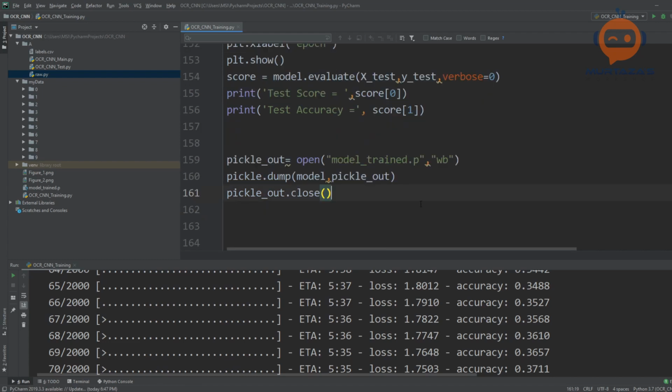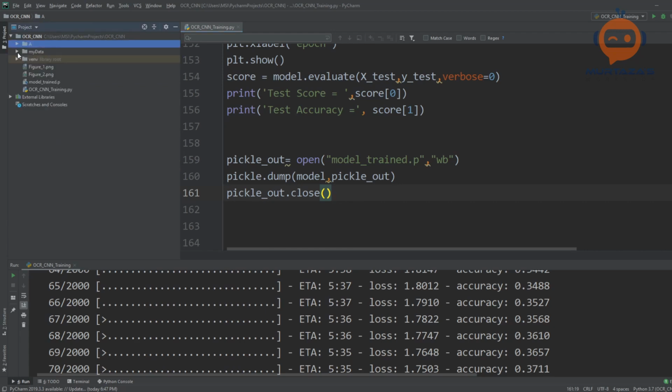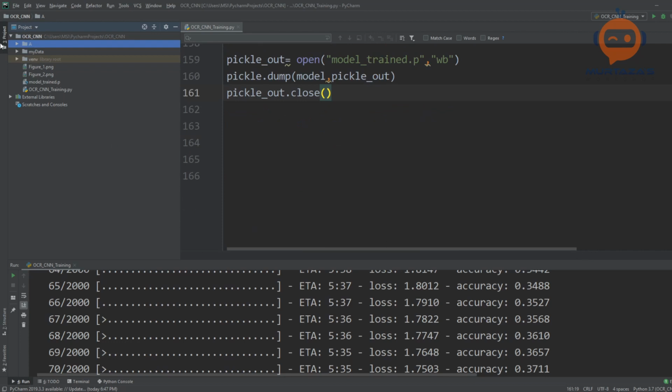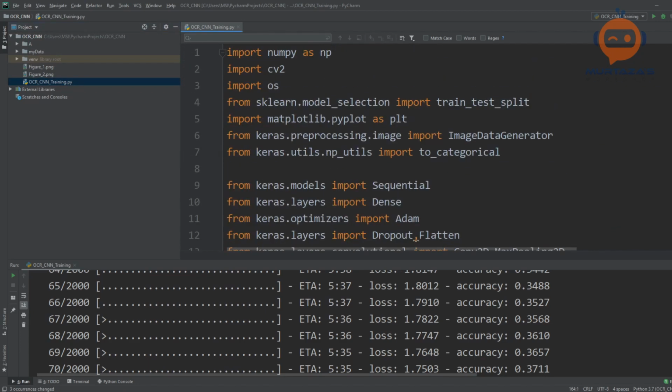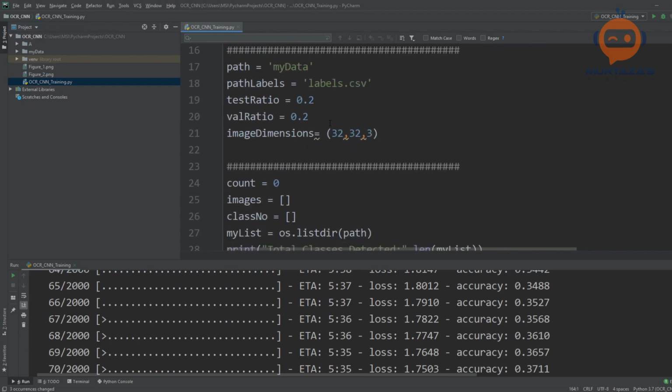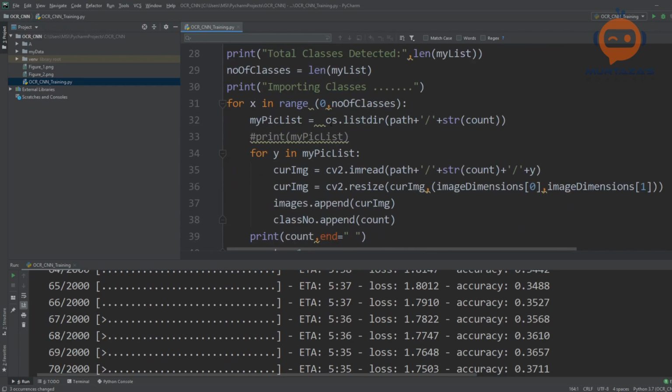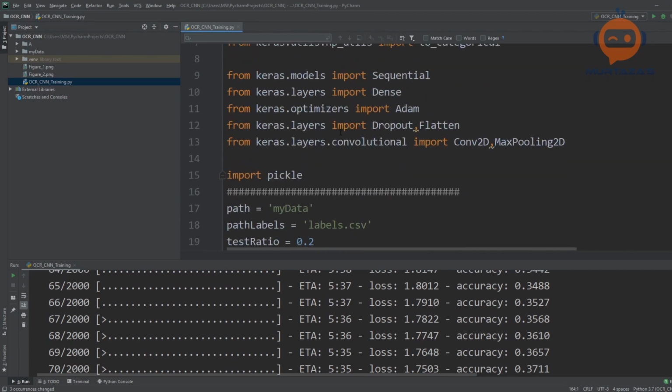That should create our pickle object, and it should save it in our directory. So now I already have one here, so I am going to move it. What I'm going to do is train this for one epoch and see how that runs, to see if everything is working properly.